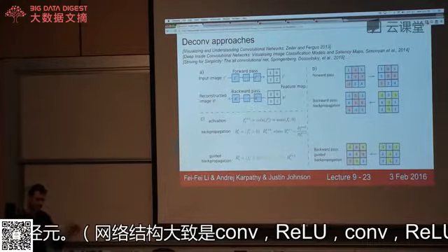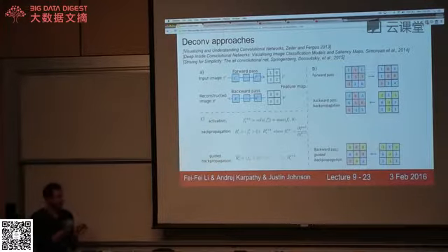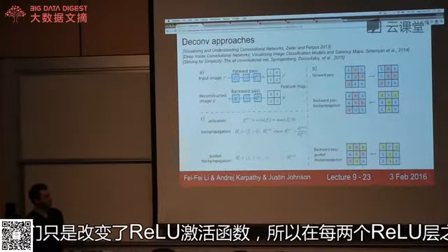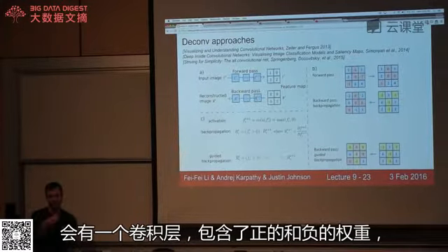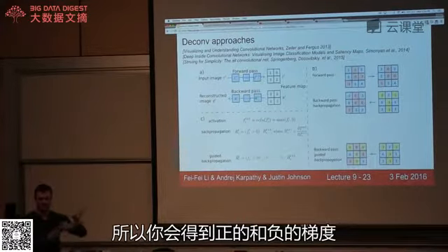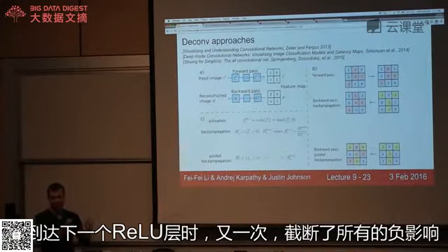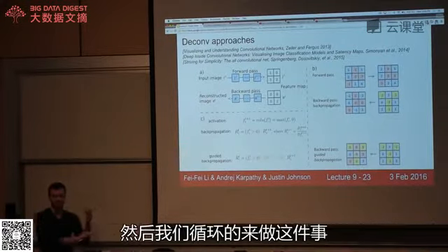Yeah, so when you think about a ConvNet, it's a stack of conv, ReLU, and so on. To a first order approximation, here we're only changing the ReLU activations. So in between every ReLU backward, there will be a convolutional layer backward. That contains some positive and negative weights, and so you end up with some positive and negative gradients on the next ReLU layer. But then we again truncate, we throw away all the negative influences. And so we keep doing this recursively.